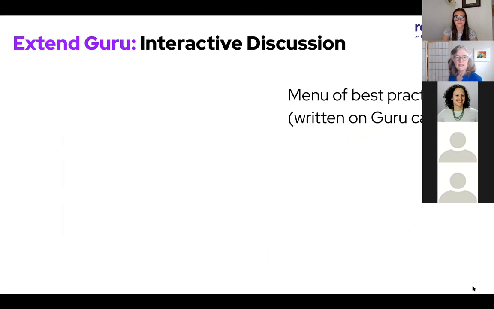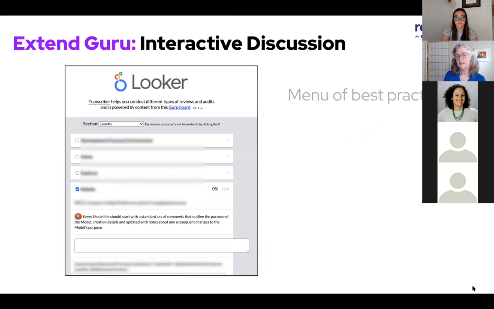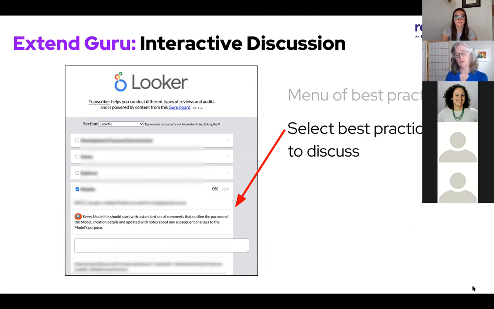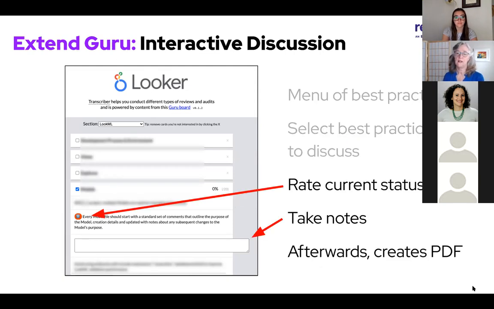One last one, extending Guru. So our professional services team, specifically Drew Gilson, did a menu of best practices written on Guru cards that he and now other professional services folks work with customers to walk through their setup using these Guru cards. They select what best practice they want to work on that day. They rate the current status, and they have a place to take notes on next steps or whatever makes sense here. And they can choose multiple of these, and then it creates a PDF for both sides to have going forward.